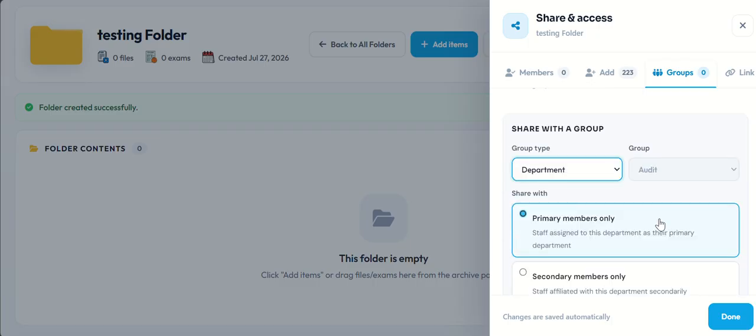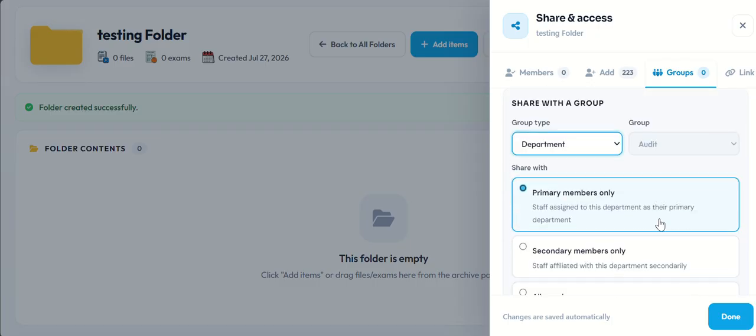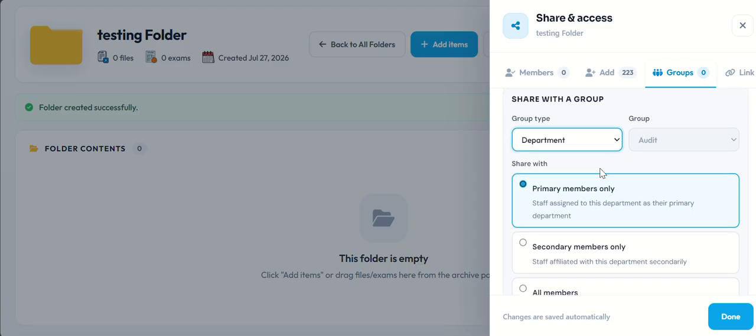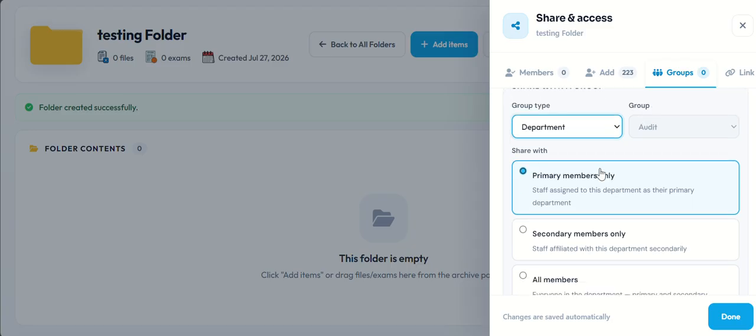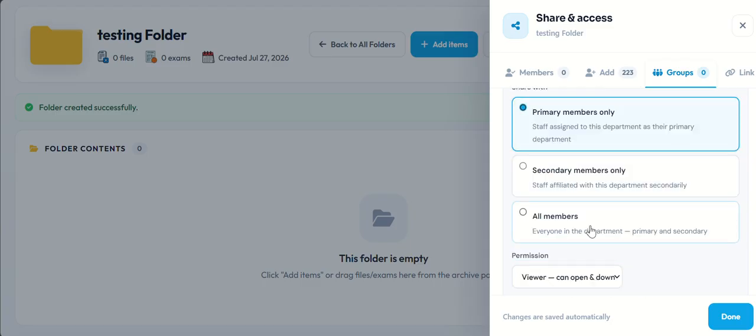you would realize that now I cannot share with any department at all. We can only share with the department which that admin belongs to. In my case, I only belong to audit, so I'm serving as an administrator for audit. Hence I can only create a folder on behalf of audit. I also added an improved feature: even when sharing with audit, I can only share with primary members of audit, secondary members of audit, or all members of audit.